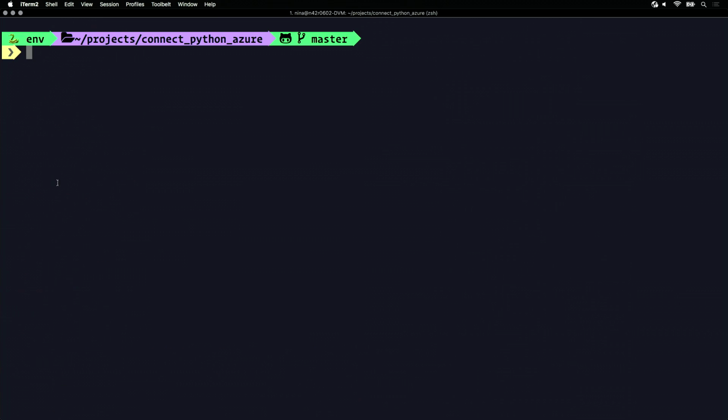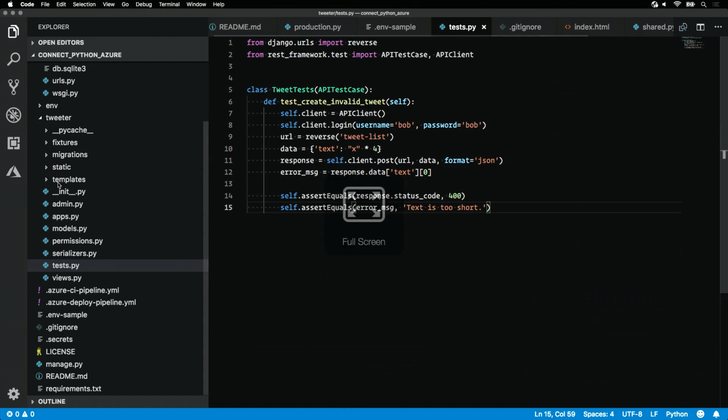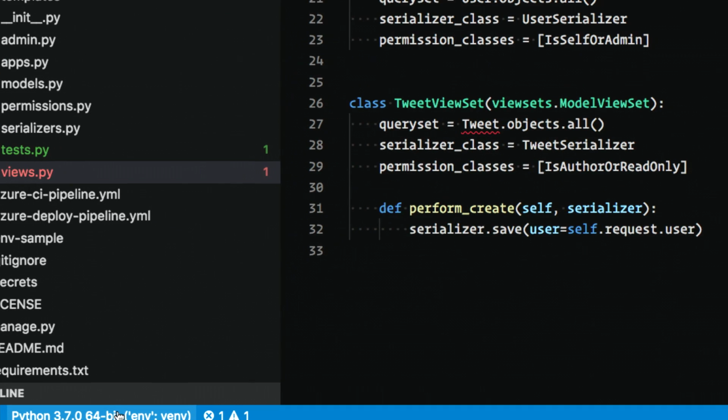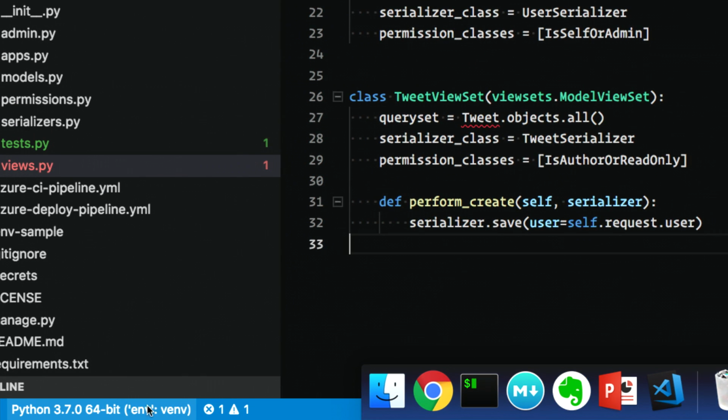Let's take a look at this project in Visual Studio Code. Code has an amazing and easy shortcut that lets us open up a whole workspace at once. All we need to do is type code dot in the directory. We'll see I have all my files here. If I look here at the bottom, I'll notice something interesting. VS Code has automatically picked up my Python virtual environment. I didn't have to do anything.